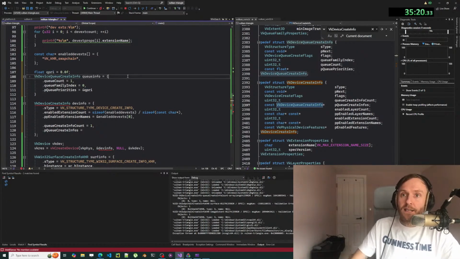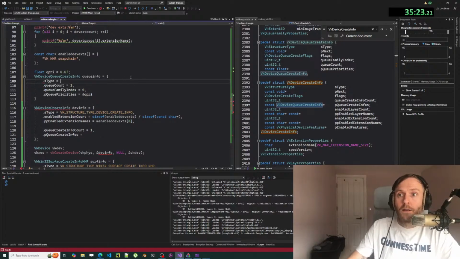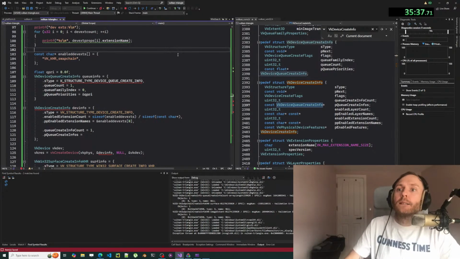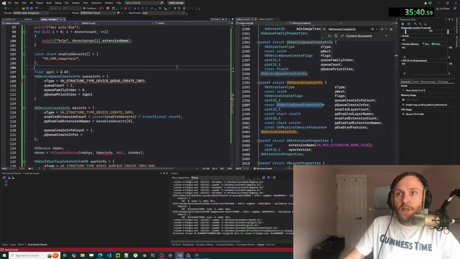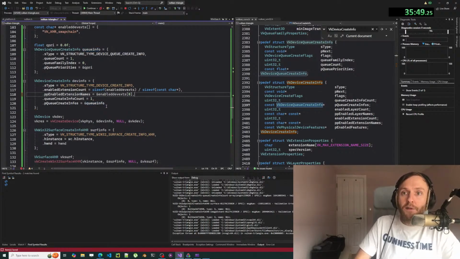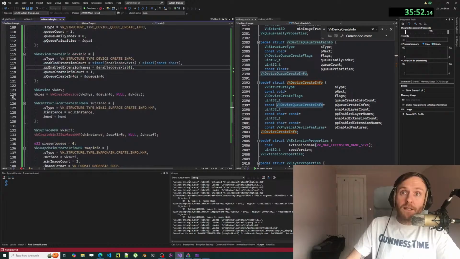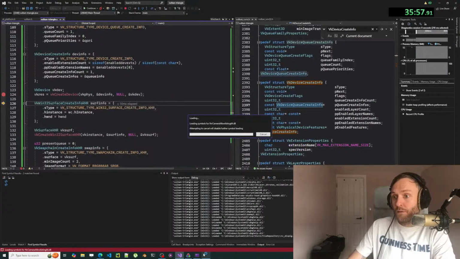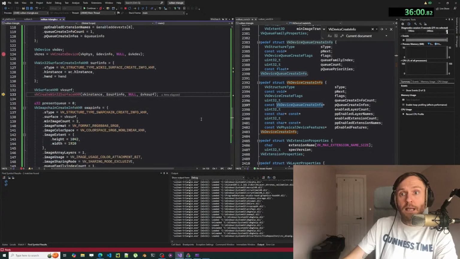And this needs an sType. VK structure type device queue create info. Queue info. So I knew I had to do that after looking at the swap chain. Right, well, let's see if that works. Right, that device hasn't complained anymore.